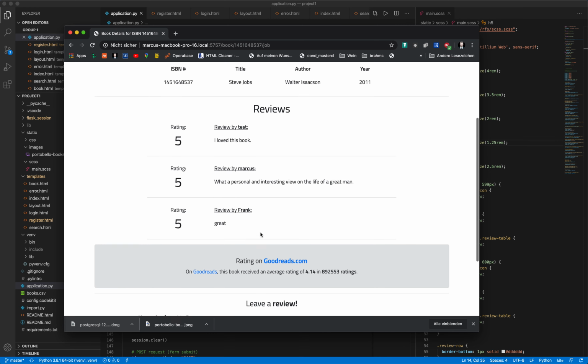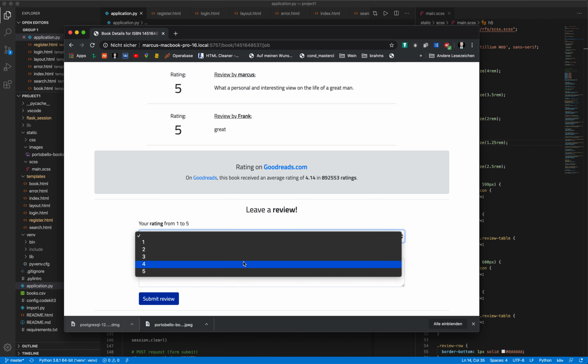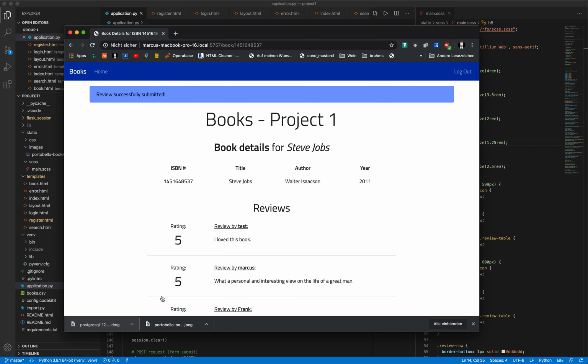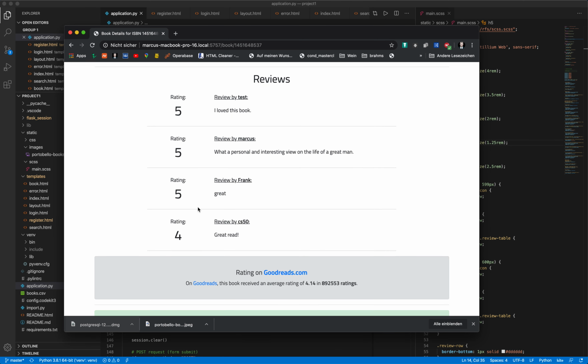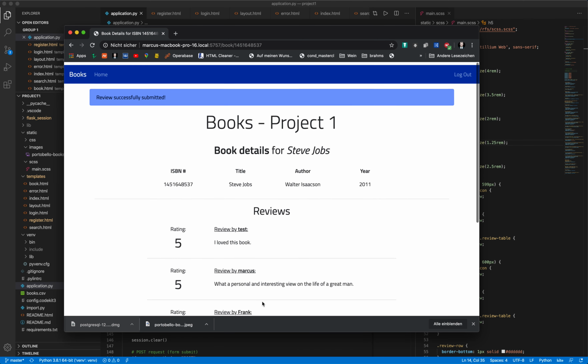Okay, so now we're a new user. We are user CS50, so we want to create a new review. So let's say that's 4 stars and great read. Submit review. What happens now is the review is inserted into the database. Review successfully submitted, as you can see, and added here in the list. And now it's not possible anymore to leave any other review for this book because we have already. You already left a review for this book. Thanks a lot. Okay, great.